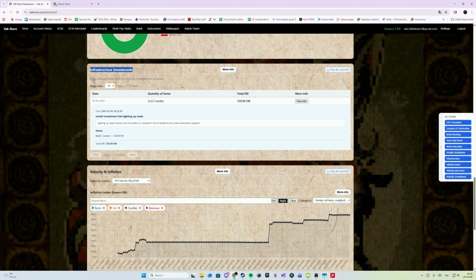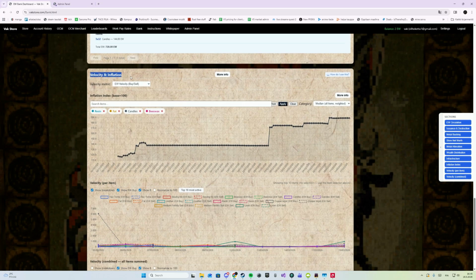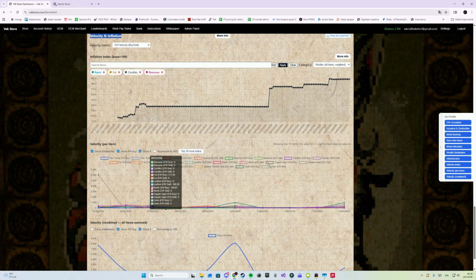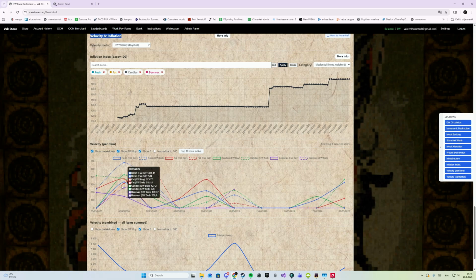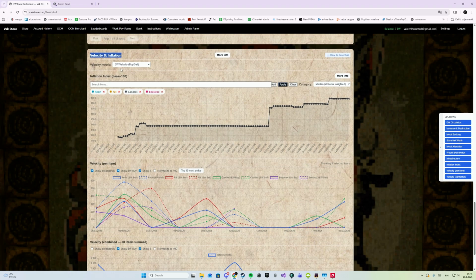As I already mentioned, the infrastructure investments. I measure inflation and velocity, trade velocity. This is trade velocity. It means basically how much of things are traded during that day. So how much, let's say, resin was bought on this day, or how much resin was sold on this day. And then you can compare it to other days, and then you can compare different items to different items and see which items are actually the most traded on multiple fronts.